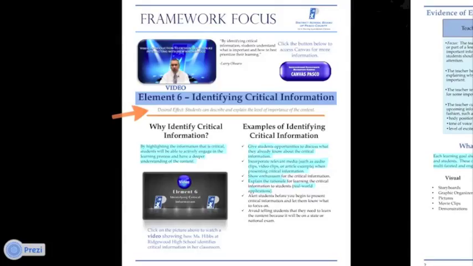That first element, element 6, identifying critical information, the desired effect is that students can describe and explain the level of importance of the content. So by highlighting the information that's critical, students will be able to actively engage in the learning process and then have a deeper understanding of what they're learning.